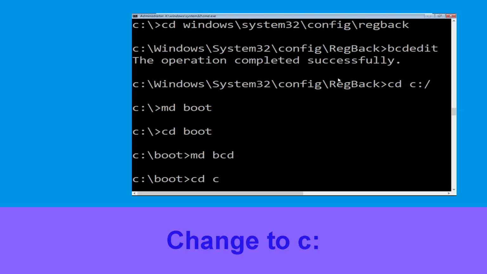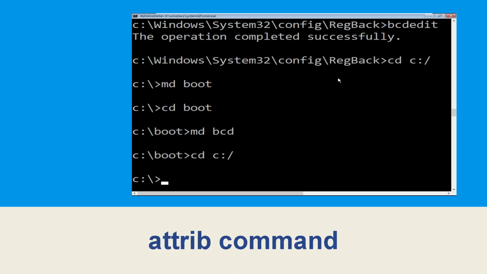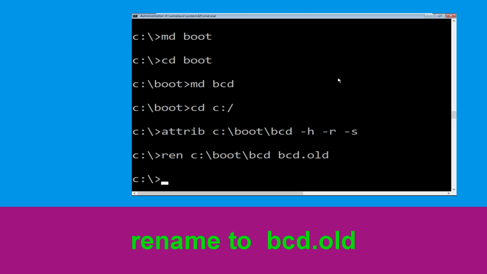Type cd c:/ and hit enter. Now type attrib c:/boot/bcd -h -r -s and hit enter. Now type ren c:/boot/bcd bcd.old. Then hit enter.